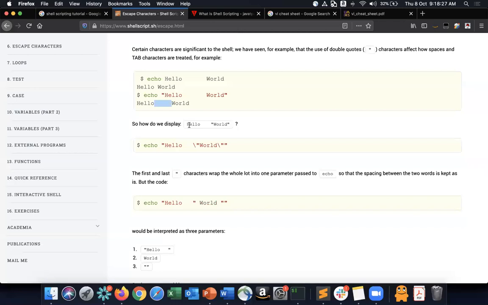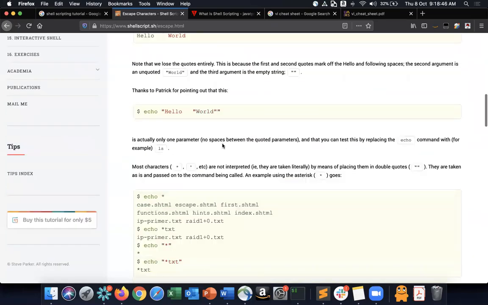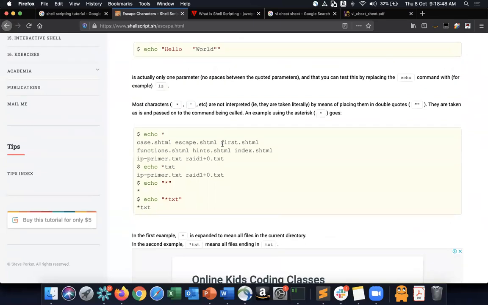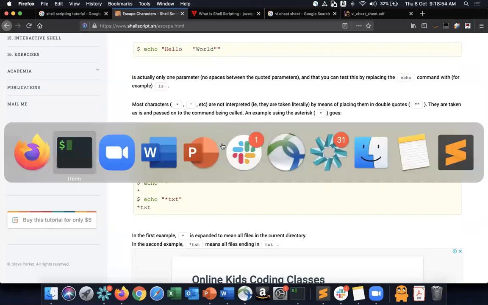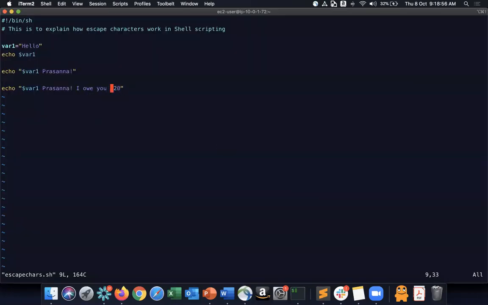So now, how do we display hello world which has got double quotes in it, right? Because double quotes is basically a special character in the context of Linux. That is where you have to use a backward slash. Just prefix a backward slash before the special character. Then it will treat that as a normal plain string rather than treating it as a special character.